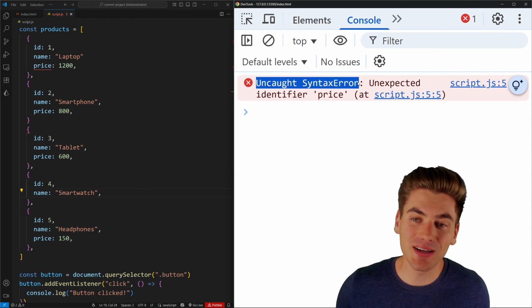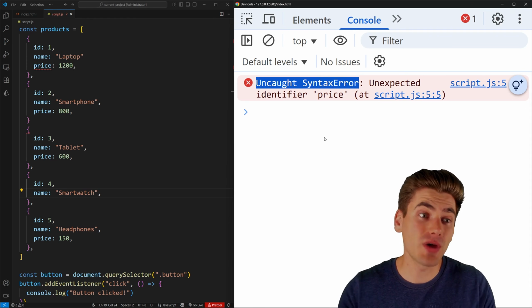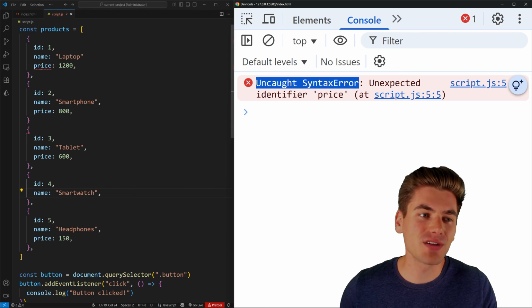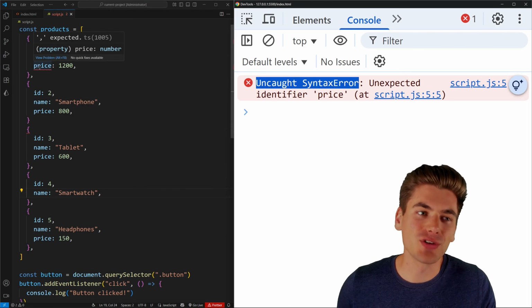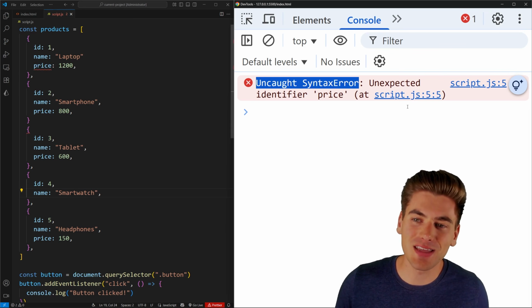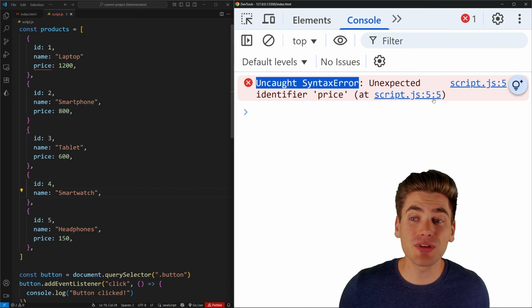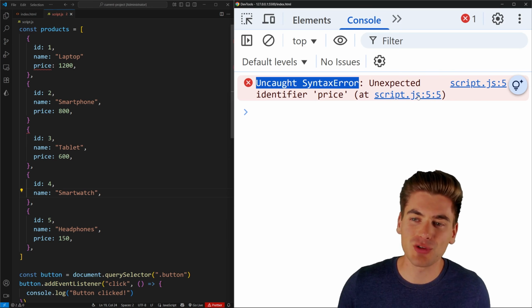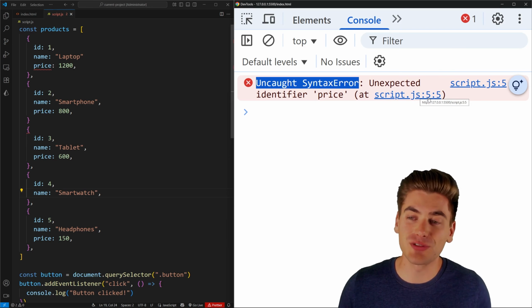Oftentimes when you see an uncaught syntax error, this essentially means that you have a problem in how you actually wrote your code, and oftentimes in your editor, as you can see here, it'll show up with a little red squiggly line underneath it telling you that there's an error in this particular region. Now in our case, it says that the error is on line 5, and it specifically says it's in column 5 of our code, and that's what that second colon means. So script.js is the file, the first colon tells us the line number, which is 5, and the second colon tells us the actual place in that line where it occurs.